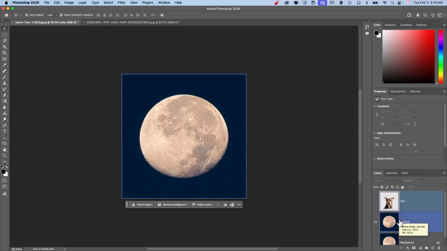And now I just want to make a mask, right? So that we can see Milo. I want to mask out the area for Milo to be inside of the moon, but we don't see that bottom kind of square part of that image we pasted in. Let's do it. It'll make sense.